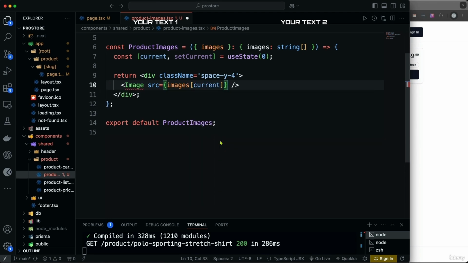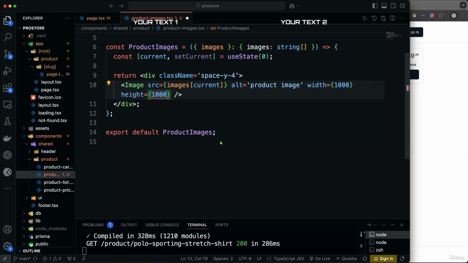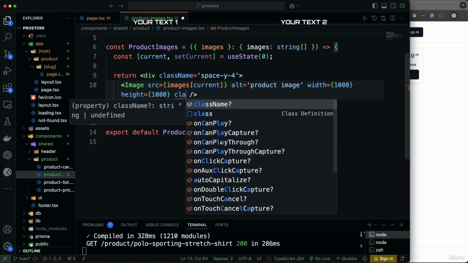So it's going to be set to whatever that current index is, which is 0 by default, which is the first image. Then for the alt, I'm just going to set that to product image. And then let's set the width. So width is going to be set to 1,000, and height set to 1,000, and then className.